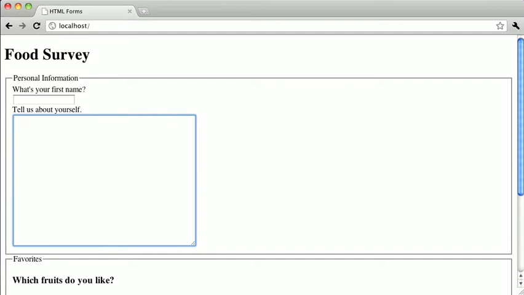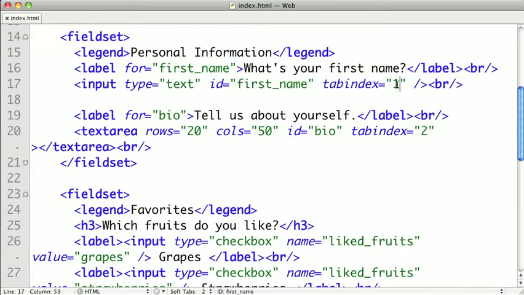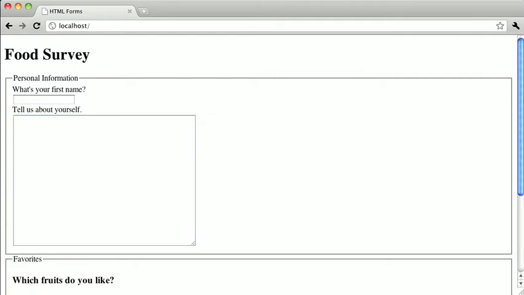Of course, this is the default tab order, so let's go ahead and switch around those numbers and see what happens. So we'll put a 2 on the input, and we'll put a 1 on the text area, and we'll save. And when we go back to Google Chrome and refresh, when we hit tab, you can see that the text area is the first form element that gets selected. And if we hit tab again, it will actually jump back up to the input.